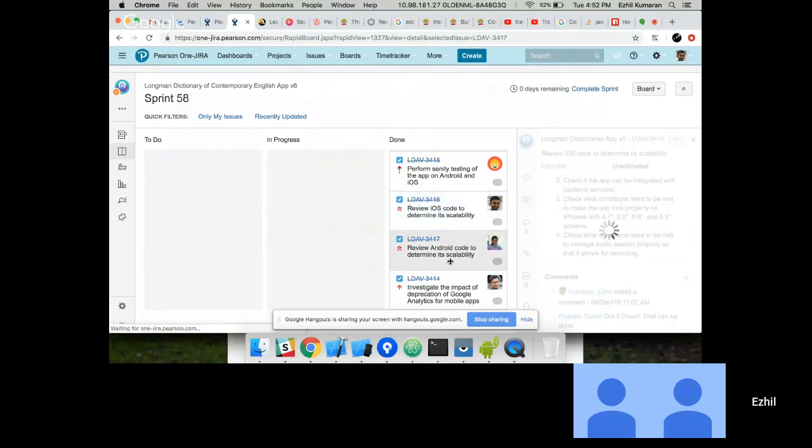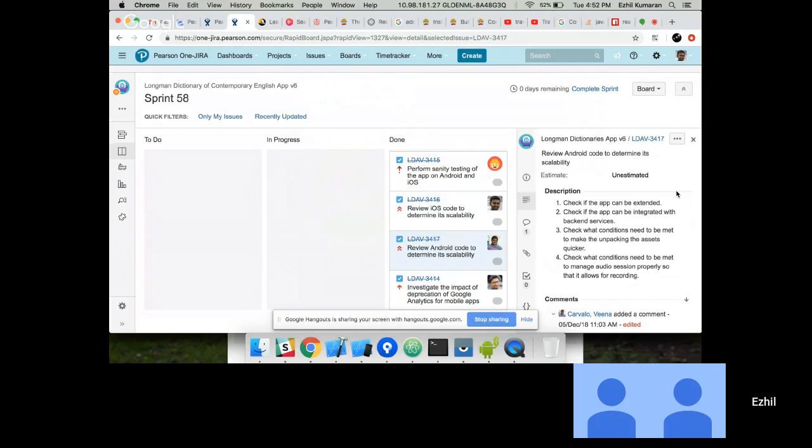Hi team. Regarding LDAV 3417, I have checked the Android code and added a comment that unpacking the assets can be done, as the size of the APK is increased in the Play Store, and managing audio sessions can also be handled. I have added all the requirements in the comment.